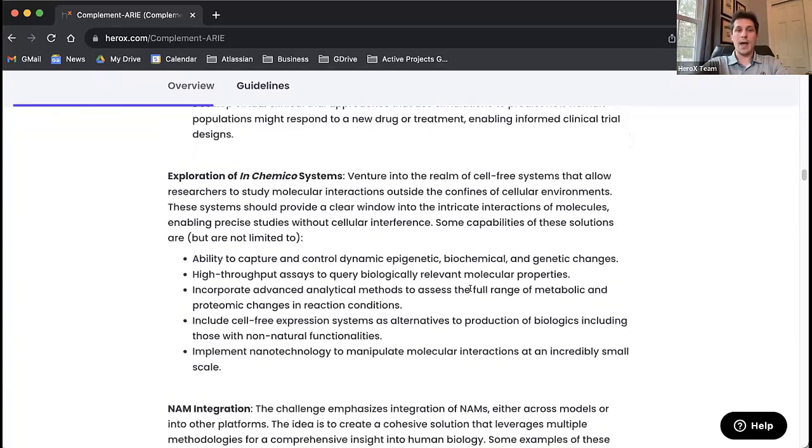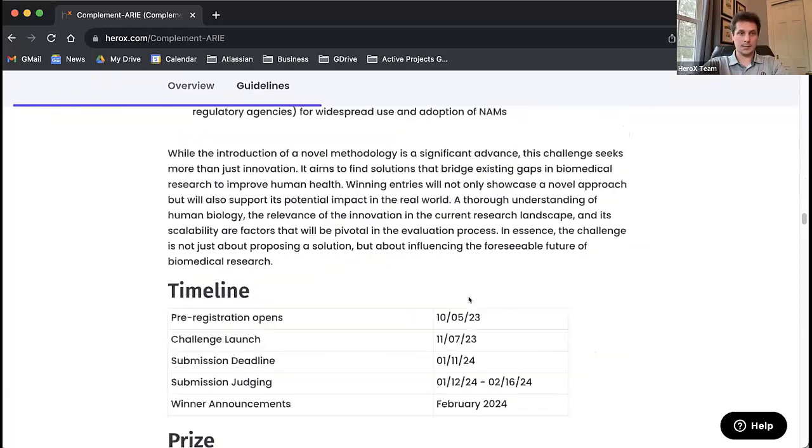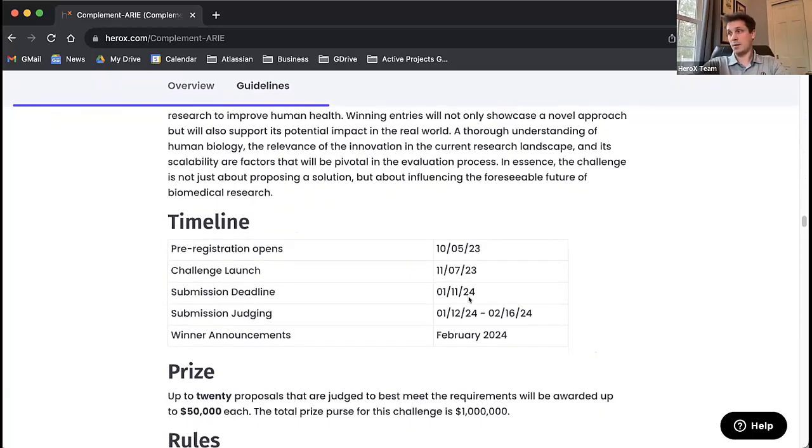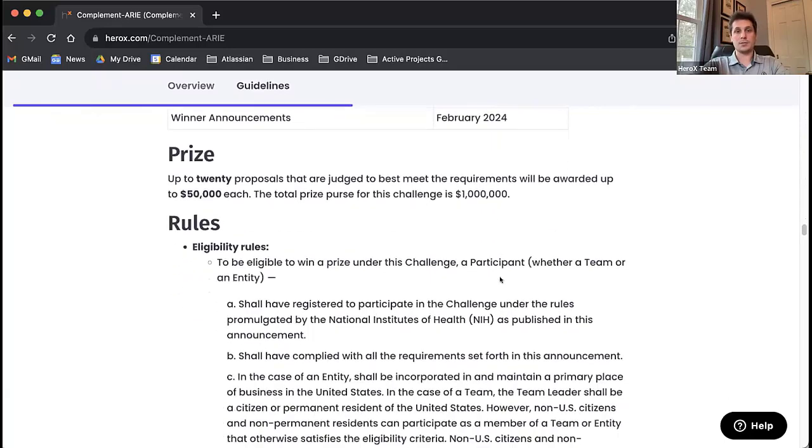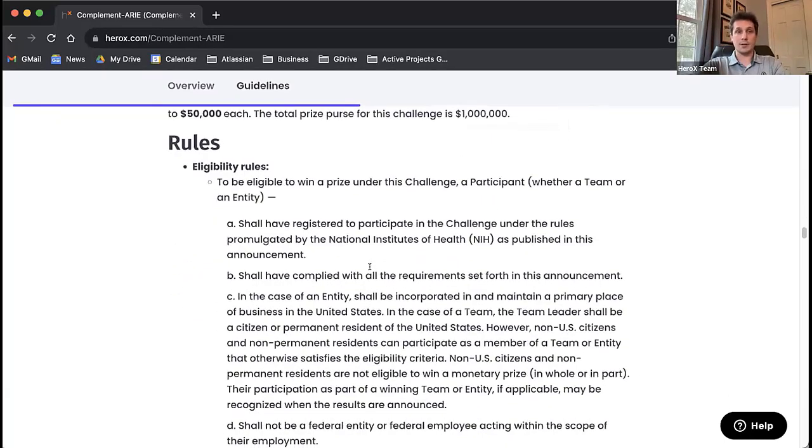We also have our timeline listed, which there are two timeline functions, but we have it listed here in guidelines, and our rules and eligibility. There are some pretty stringent rules and eligibility for the competition, so please make sure that you review this section. And if you have any questions about it, feel free to reach out on the forums or to solve@herox.com.